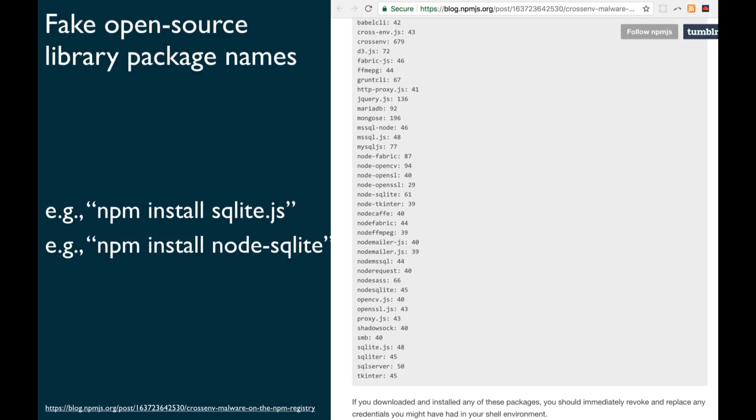And this idea is called typosquatting, right? It's like squatting domain names. You squat the names of packages that are variations or misspellings of popular packages. And if someone happens to type that in, or someone gets an email, or they just mistype it, right? Oh yeah, Node SQLite. I think it's node-sqlite. Let's just try it. Then they're going to get one of these fake packages.